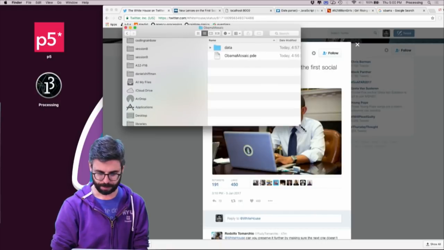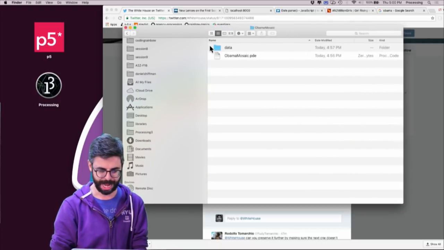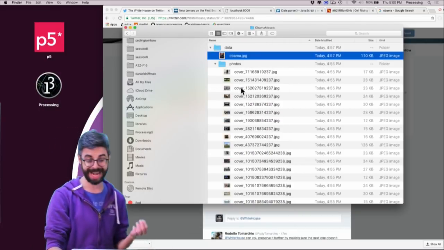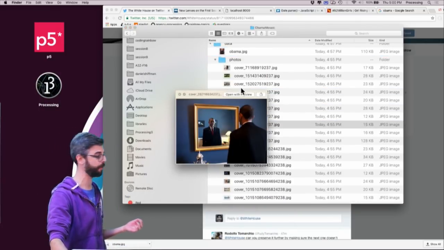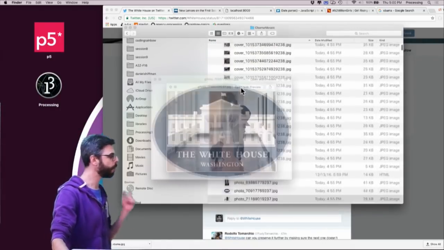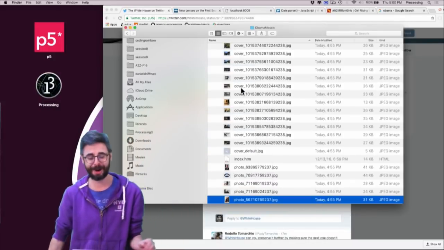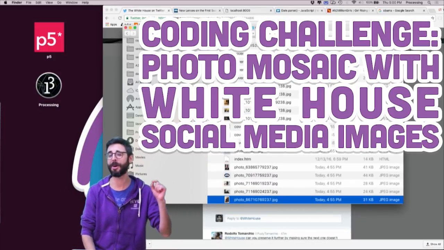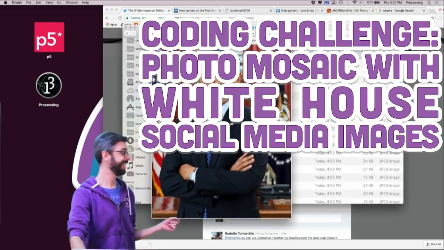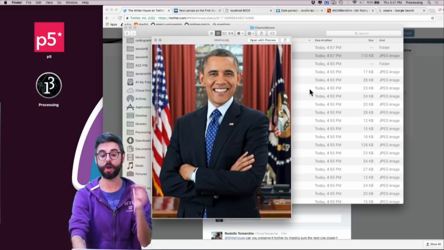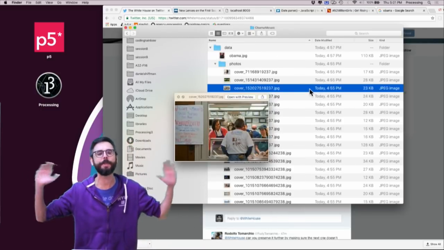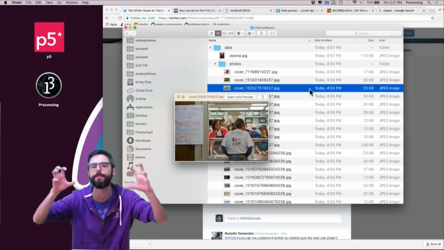sketch folder. In the data folder, I have a single image, which is just the White House official portrait of Obama, and then I have every single Facebook photo. So I can scroll through these and see all of them. So what I'm going to do right now is attempt to make a photo mosaic of this Obama portrait with all of these images from Facebook. I'm going to do it in the most drop-dead simple way possible.